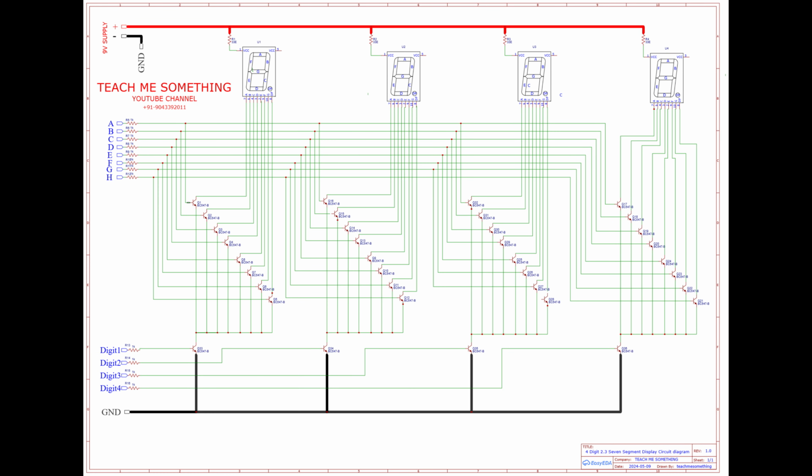In this circuit, I have used 35 BC547 NPN transistors. You can use any NPN transistor in this circuit. This circuit is designed for a common anode display, not for a common cathode display.